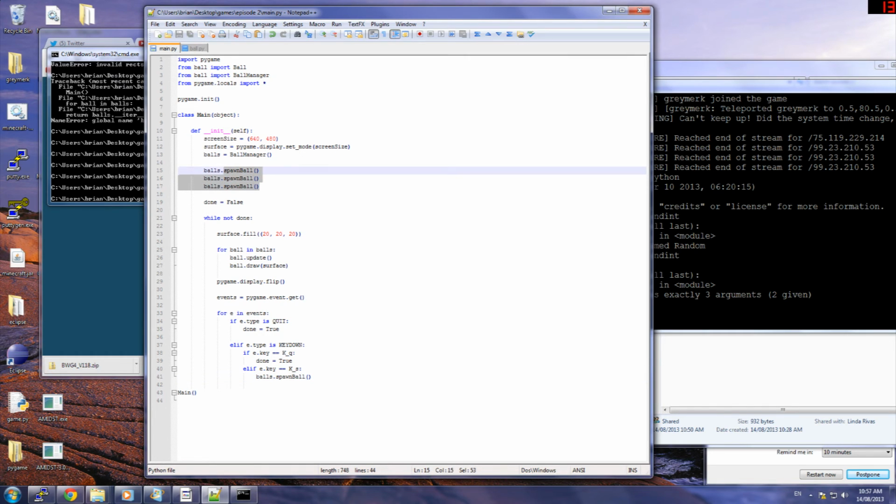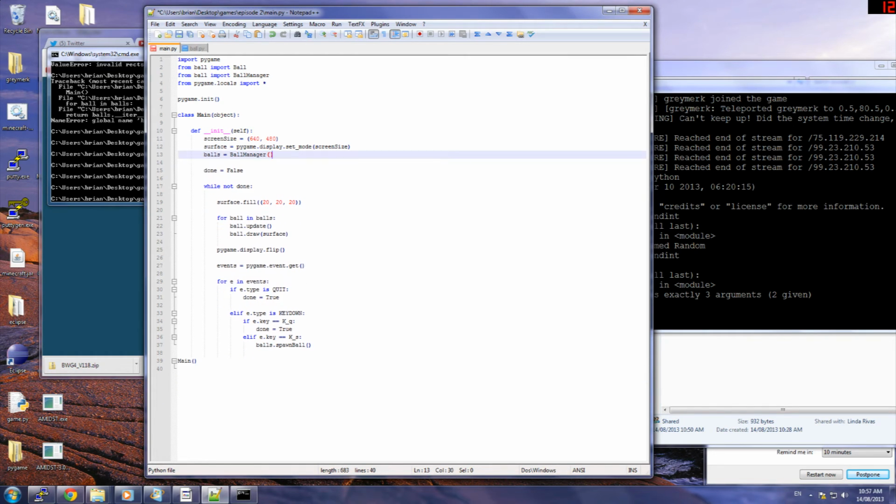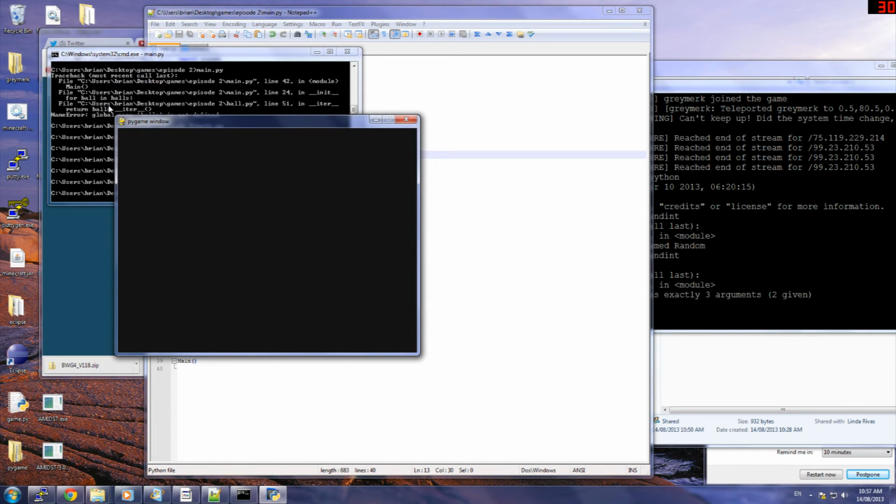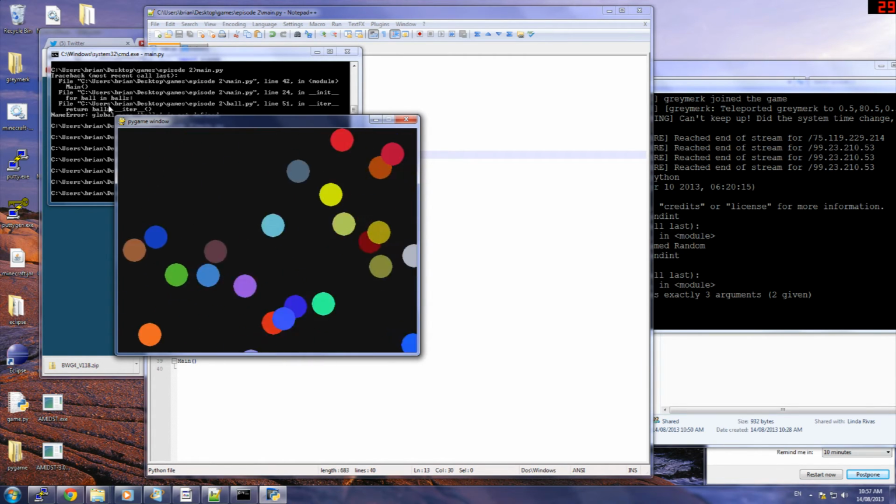So I don't even need these anymore. I could actually just get rid of this and just run this again. So I have nothing on the stage, and then I can start hitting S and spawn all the balls that I want.